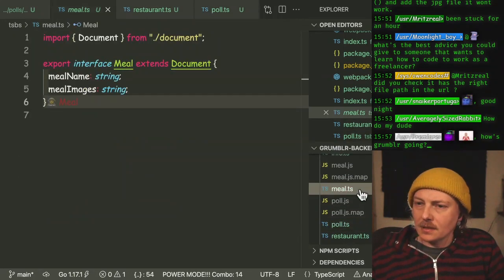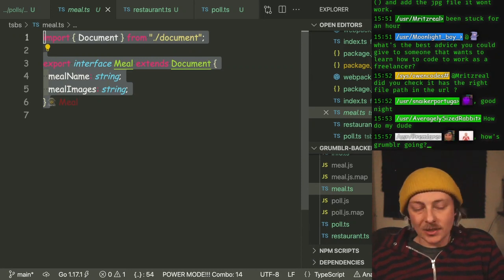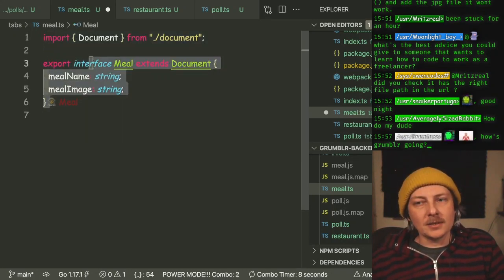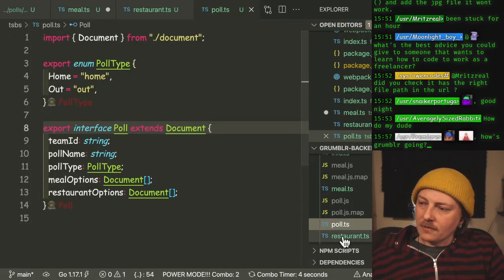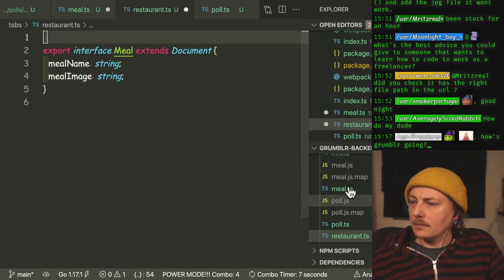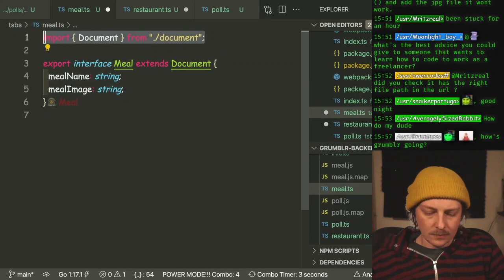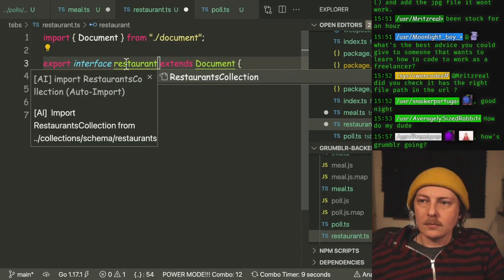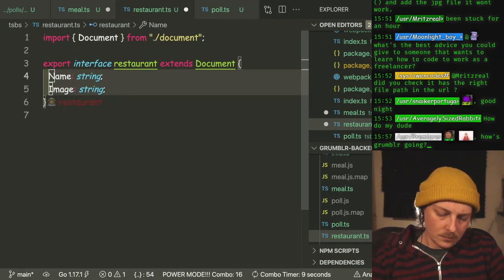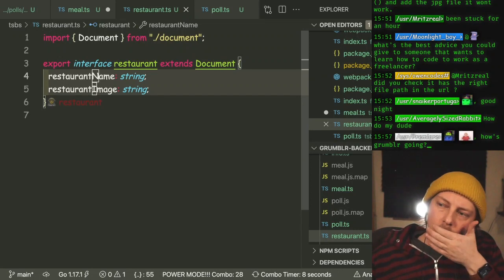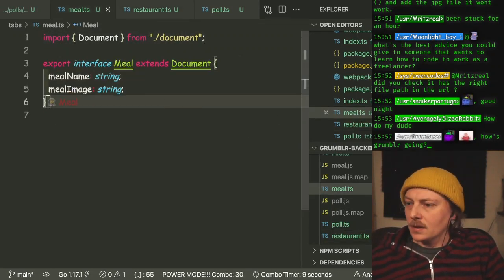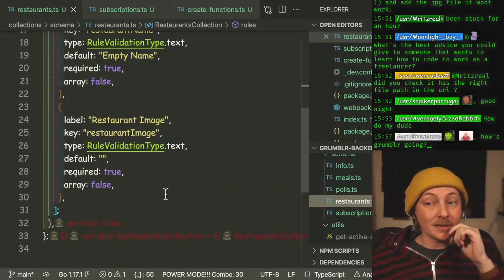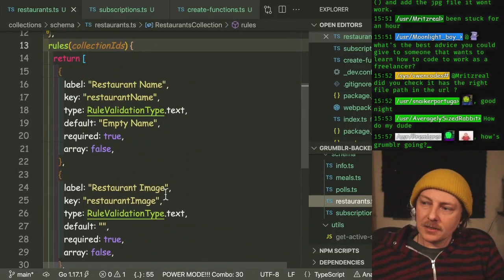In this, it's going to be similar to that. Restaurant name, restaurant images. I think it's image. Yeah. So we'll go verify that. Got that part. Yeah, let's go look at that. In our schema, is it image or images? Right, so it's just image. Perfect. How about meals?